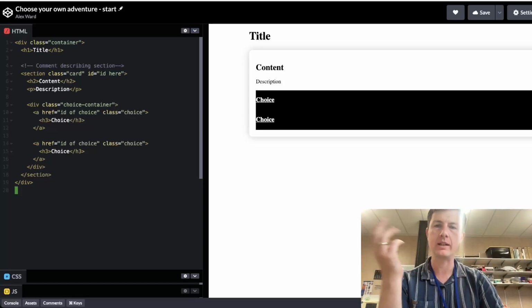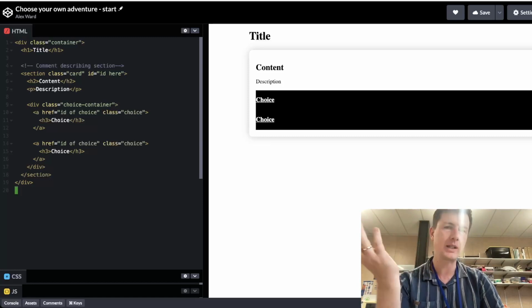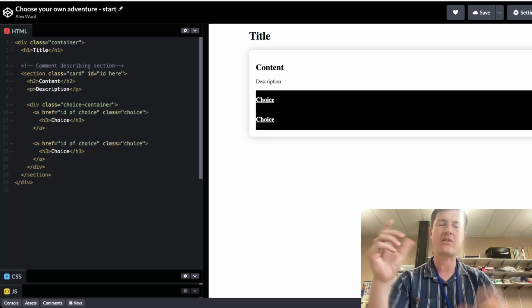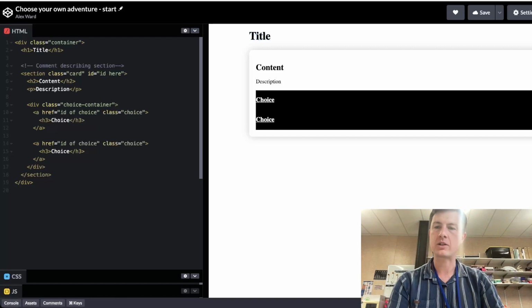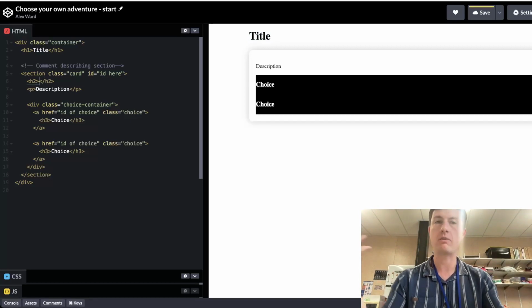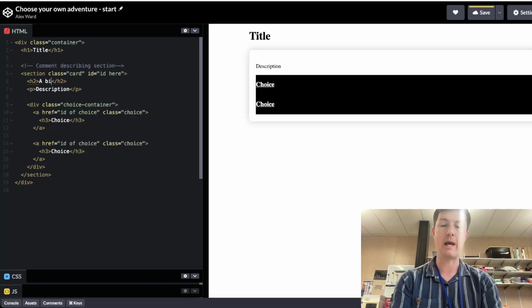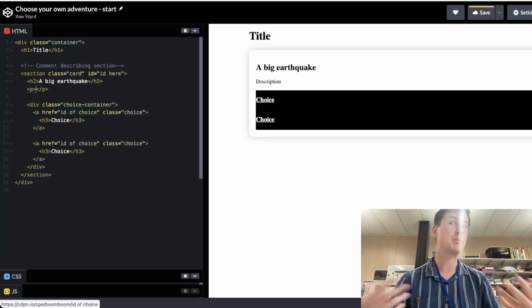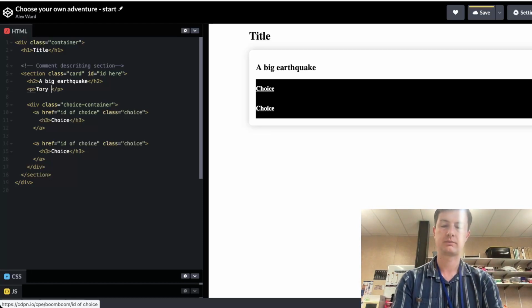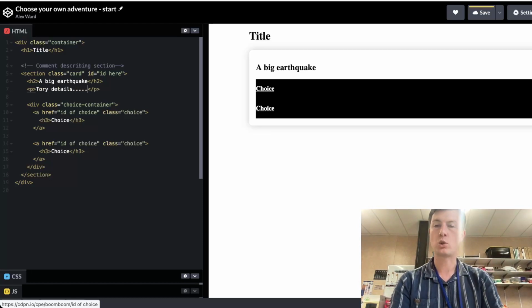What I have for you here is, as you can see, a little bit of starter code. I've got your title up here, and I've got this card that's there. This is where your story is going to go. For each of these, this is going to be the title of my story. So, a big earthquake. And you're going to put in your story details in the description here for each particular block.